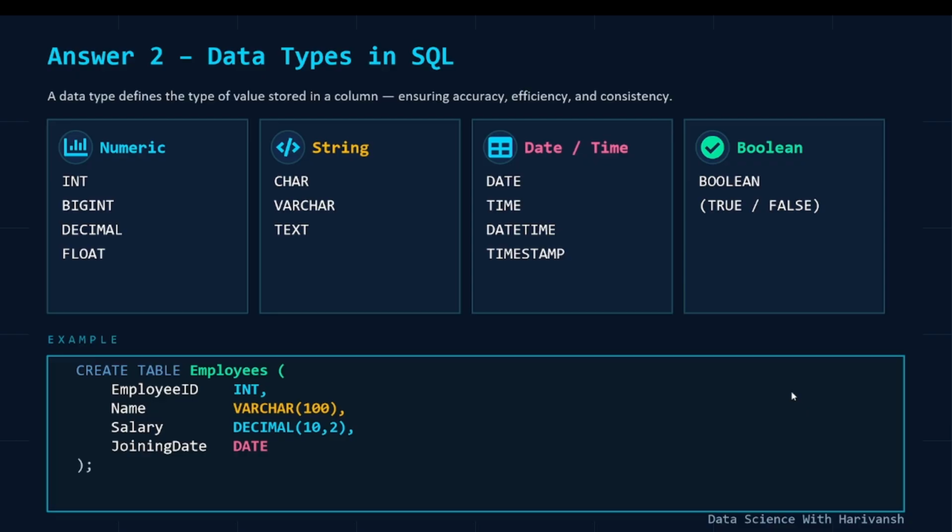This is important for three key reasons. It ensures accuracy, the right kind of data is stored in the right column; efficiency, the database allocates the appropriate amount of storage for each column; and consistency, everyone inserting data into the table follows the same format and structure. SQL data types are broadly organized into four main categories. Let's go through each one.